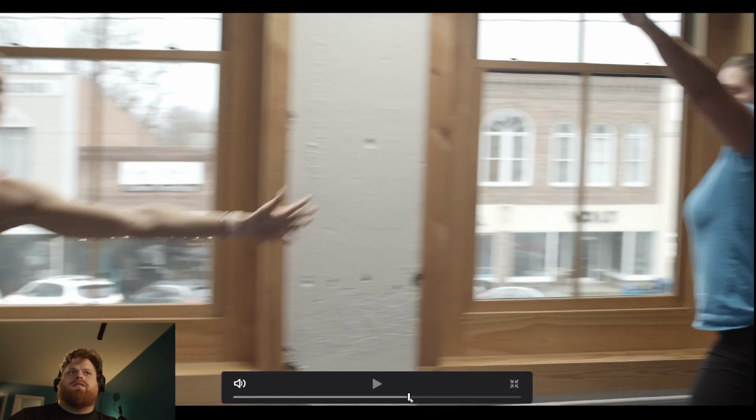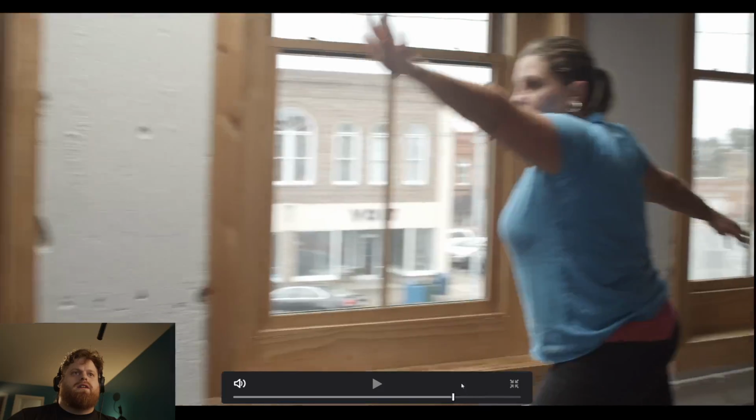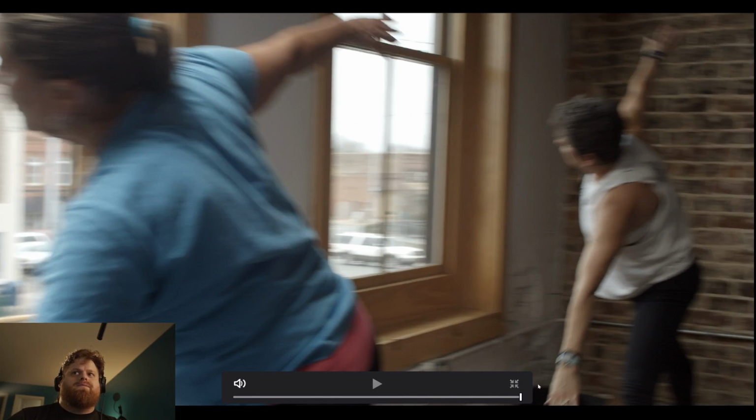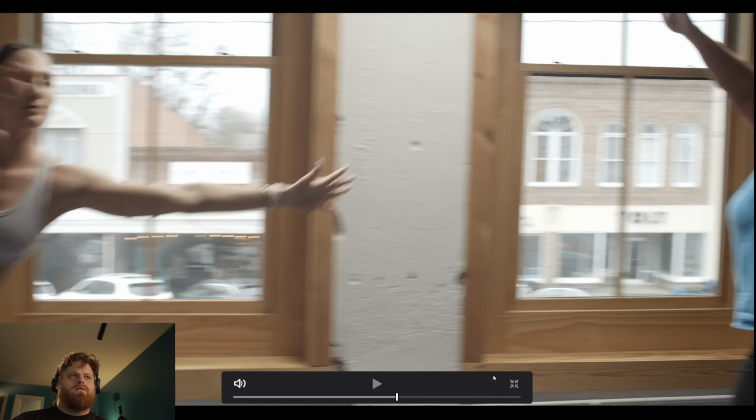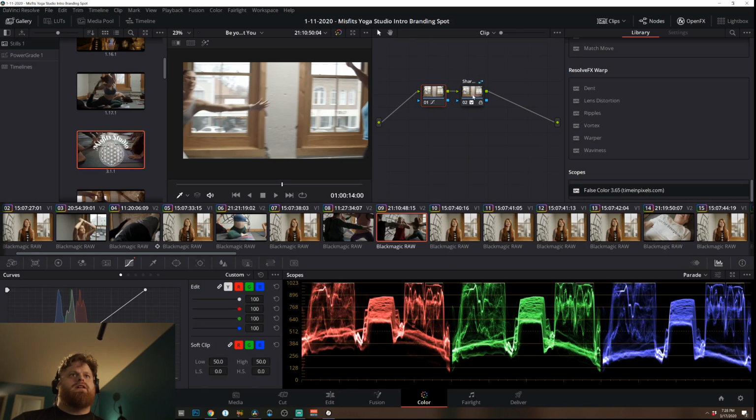This section gets a little washed out, and then it kind of comes back around for a sec. So I think what I'm going to do here is really similar with the keyframing in that other shot.